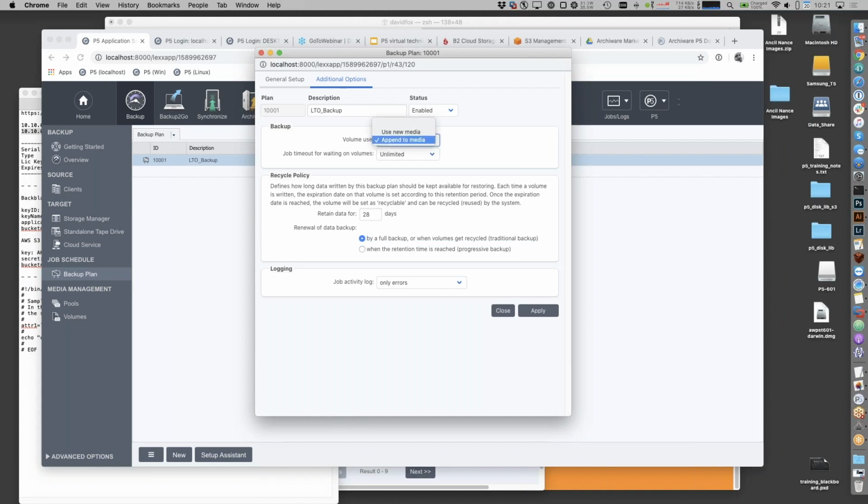First one is, do you want to always append the backup data to the volume which was last written? So this means in the case of tapes, it will always add data to an existing tape until it's full before starting a new one, as opposed to this option, which means every time the backup runs, start a new tape or volume. Force new tape will start one each time you do a full backup. So a full backup will also always start on a fresh tape.